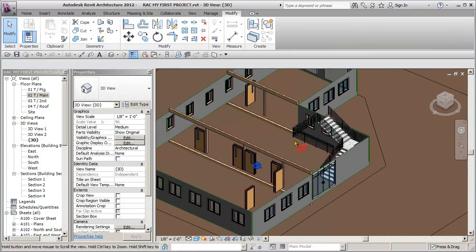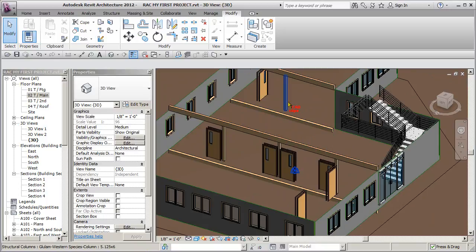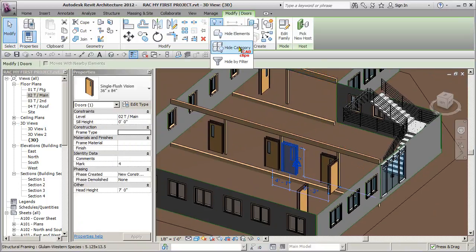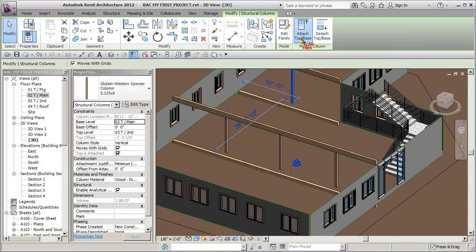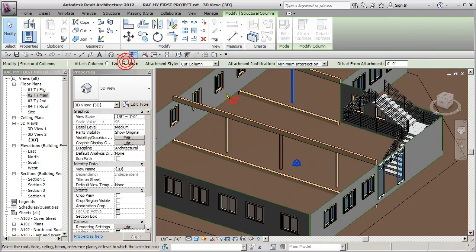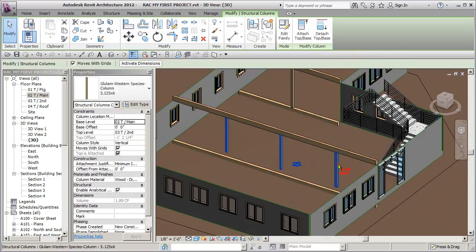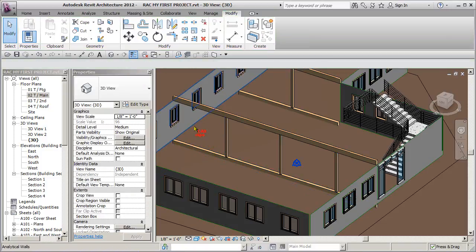These columns should probably go all the way down to these beams. Right now they're kind of sitting on the floor. So watch what I'm going to do. I'm going to take this door and hide that category to get that out of the way. And I'm going to pick on this guy and say attach the bottom to here. And I'm going to pick all of these guys and say attach the base to here.